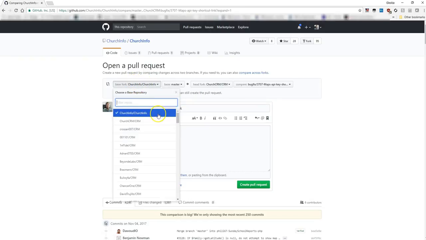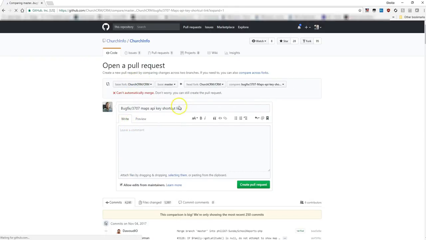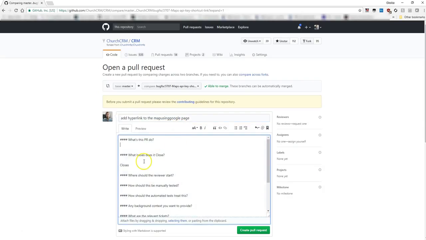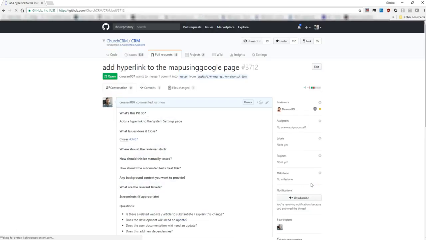Always make sure that you target the church CRM project, not church info. And you would want to fill out this template as much as possible. And there you go. That is your first pull request.